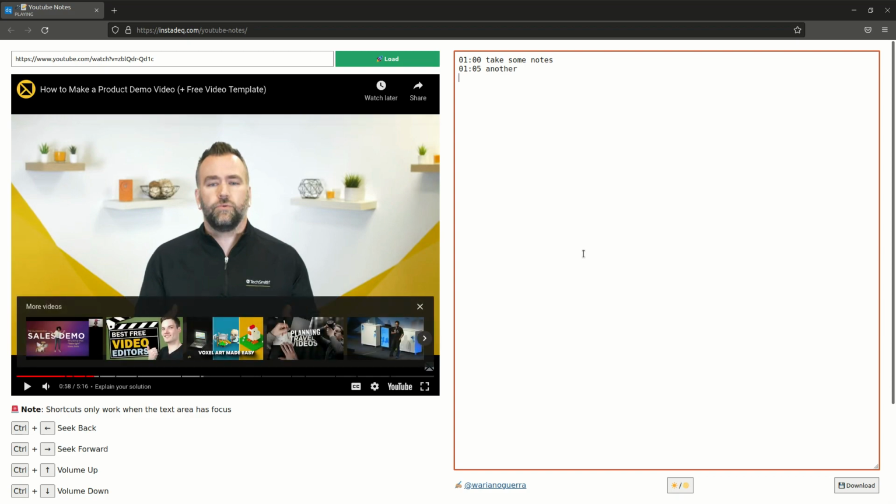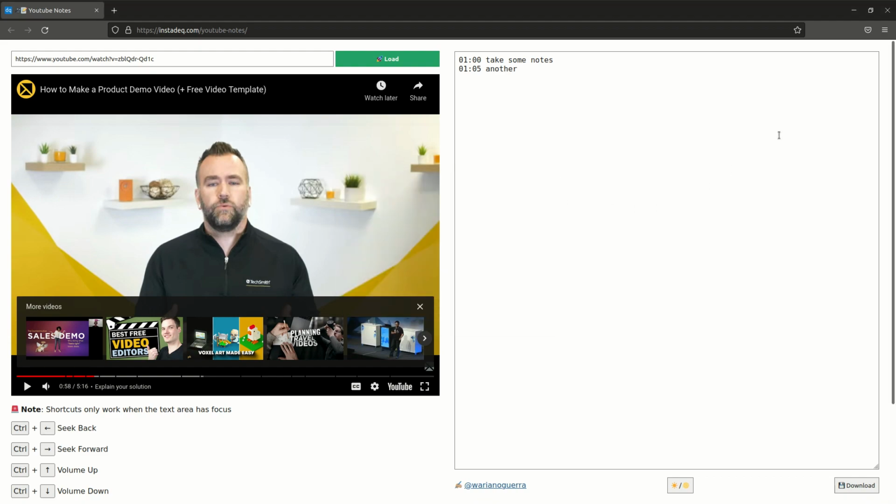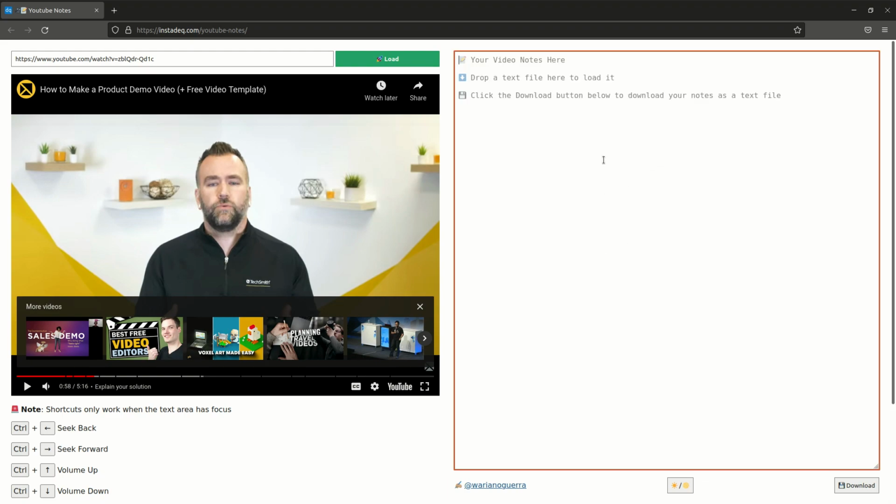Once you are finished, you can download your notes here. It will open a file dialog with the name of the video, the name of the author, and the time when it was saved. And if you want to come back later, you can drop the file in the text area and it will load the content.